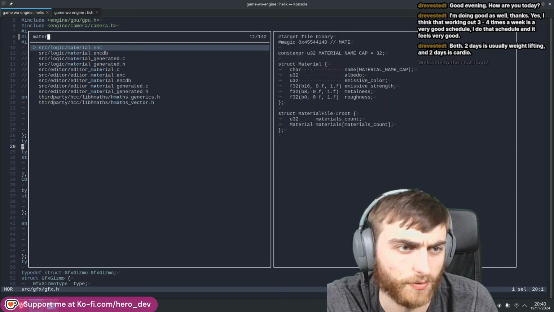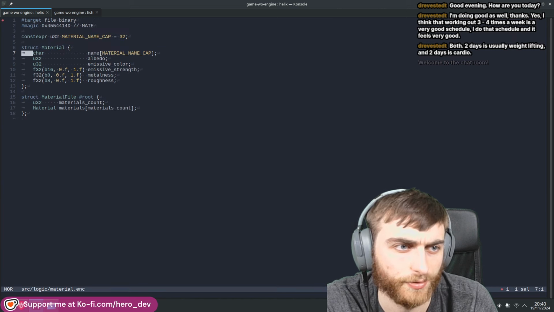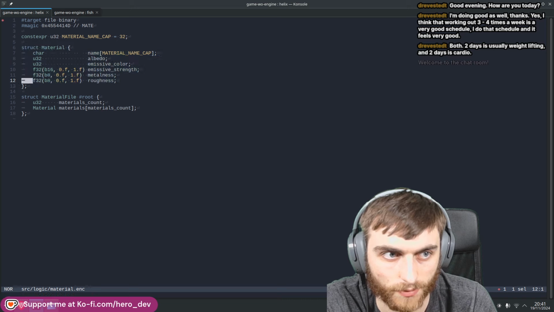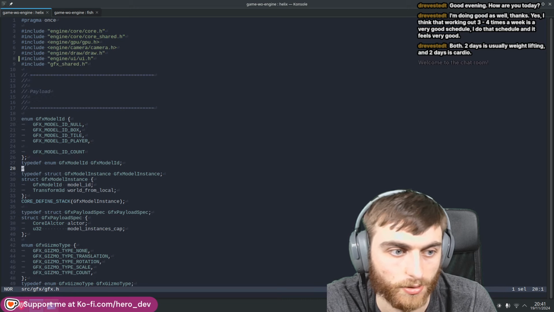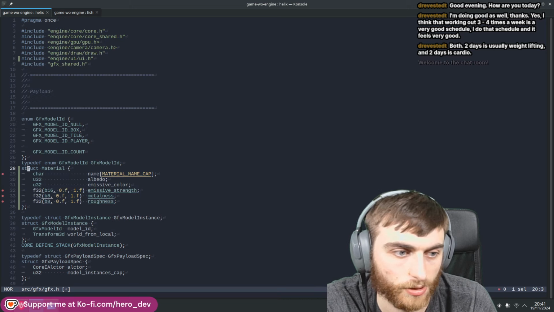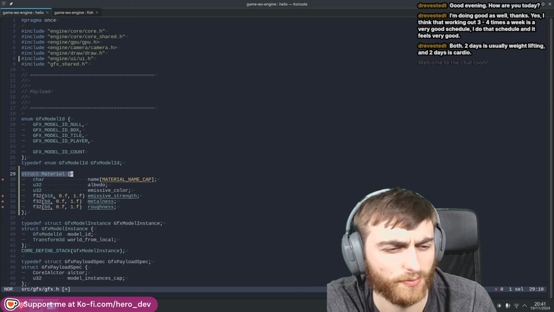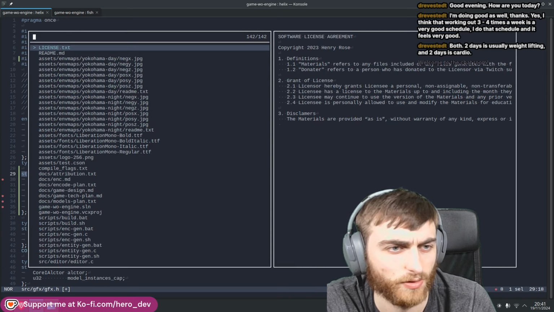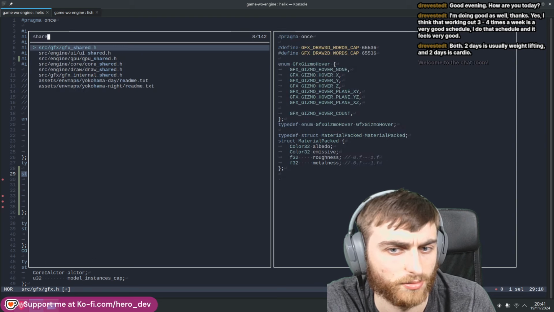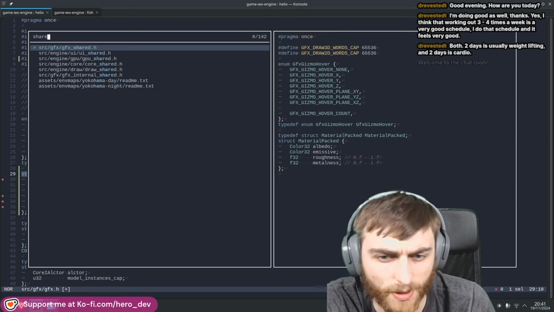Okay, so if we're going to that material.enc, this is what the final material is going to look like. It's going to have a name and whatever. This is our custom encoded format. So we're going to have our, we've already got a graphics material. Where's that? Then the shared. Yeah, material packs emissive.